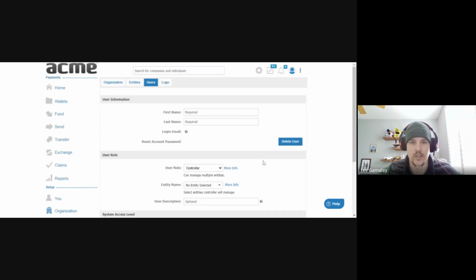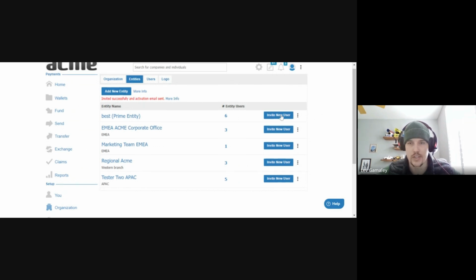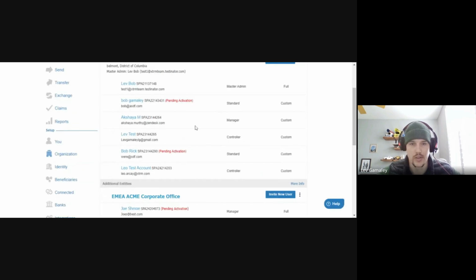And you will see that that user has been added to your organizational tab in the entities. So you can see the invitation successfully sent and activation email alert sent. So once again, you'll see this user populated in your entity. If you ever need to navigate amongst your entities, you can just go ahead and click through them, and all the pertinent users will be in the drop down below.